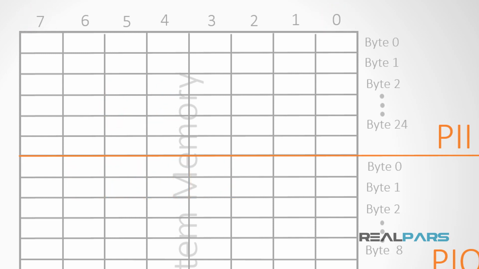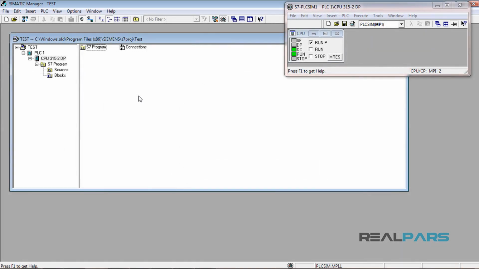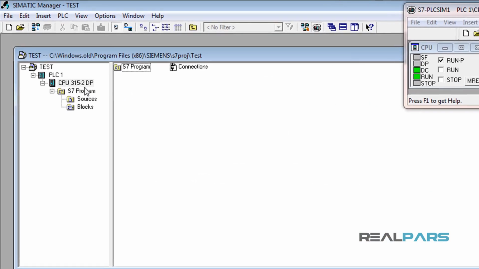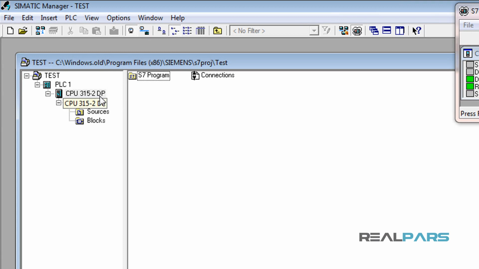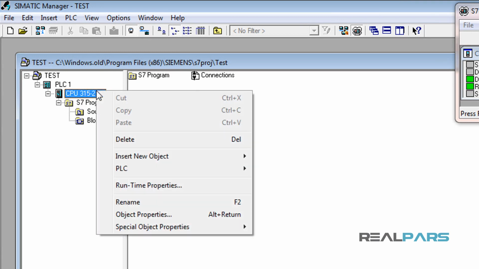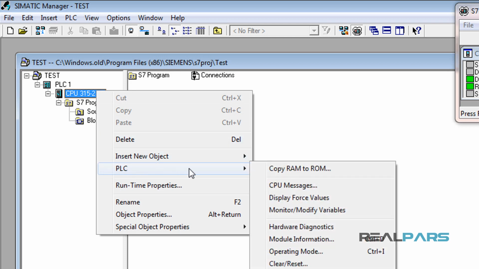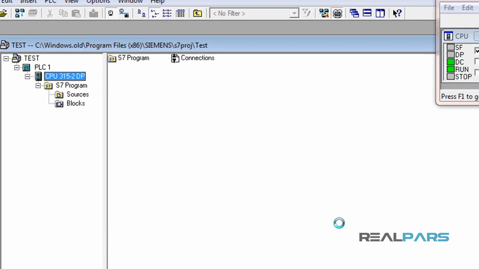In order to answer this question, when we are connected to the actual or virtual PLC, we can come to the Semantic Manager environment in our project structure and right-click on the CPU, choose PLC, and select the Module Information option.